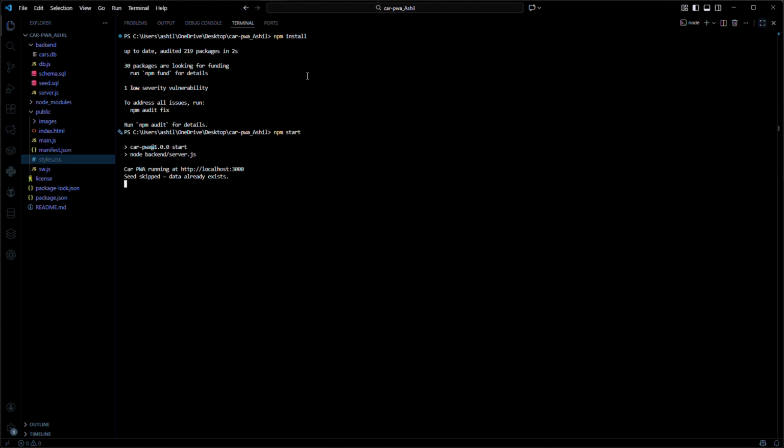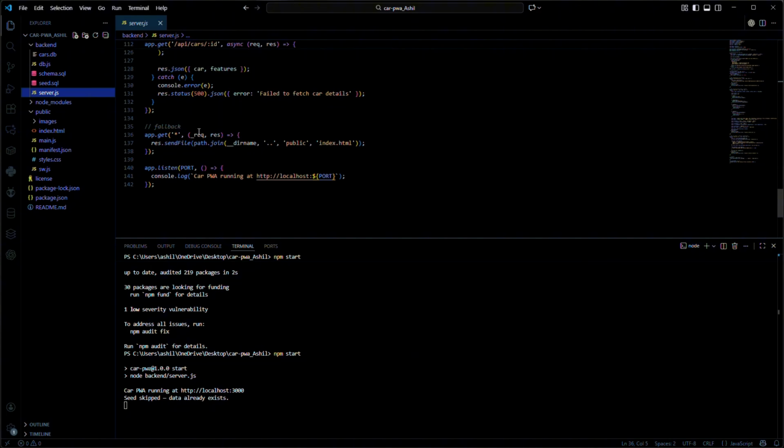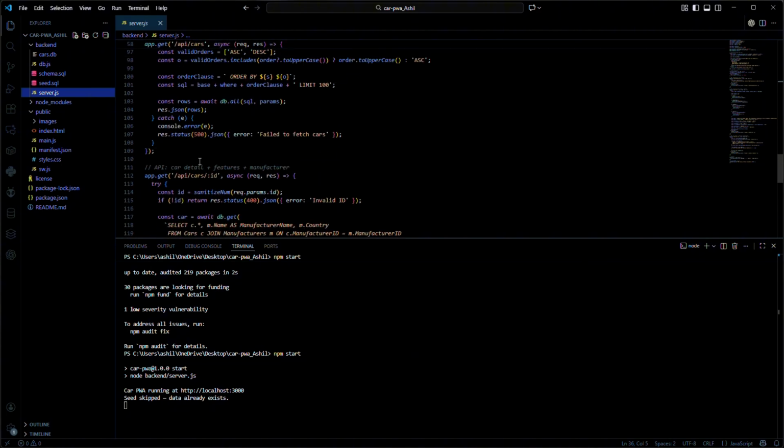This function in npm basically runs the server.js, which is stored in the backend. This server.js sets up the PWA and runs itself. So that's why we have a link. Our PWA is running at localhost:3000.